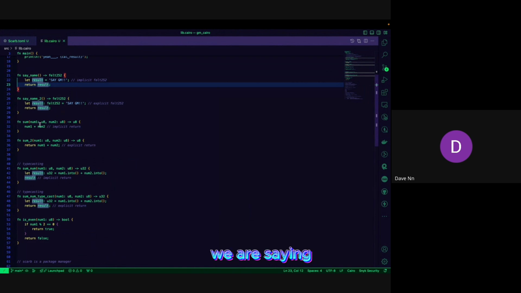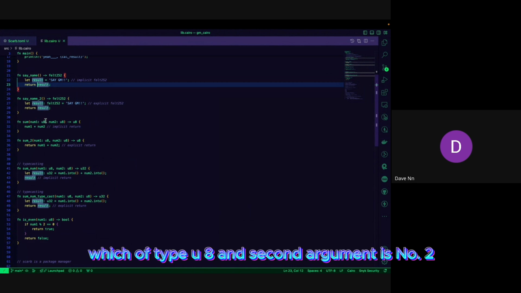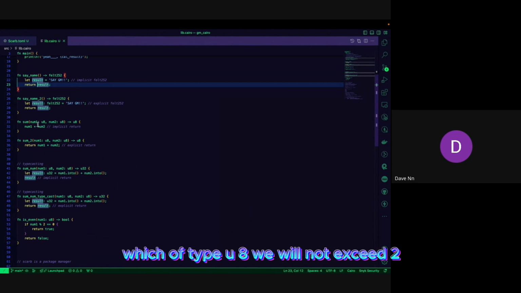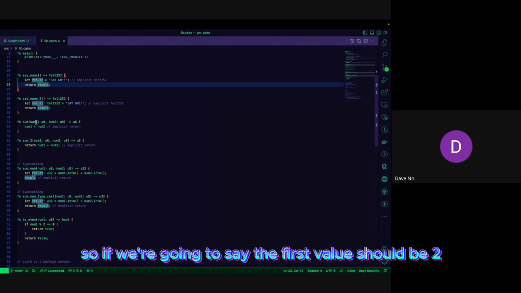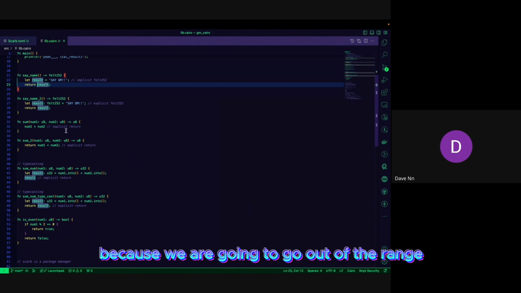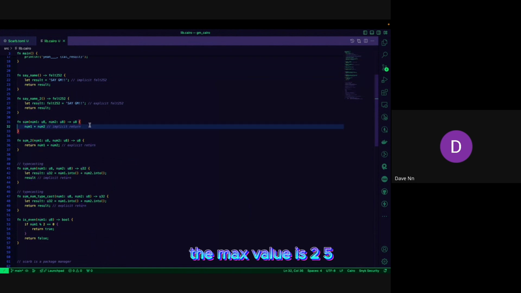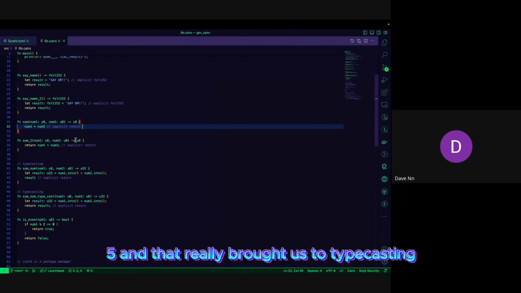Like in this case, this sum function here is taking two arguments, and the first argument is num1, which is of type U8, and the second argument is num2, which is of type U8. We will not exceed 255 in all of these, right? So if we say the first value should be 256 and this one should be 1, that will throw an error because we are going out of the range for the type U8. For this type U8, the max value is 255, and that really brought us to typecasting.